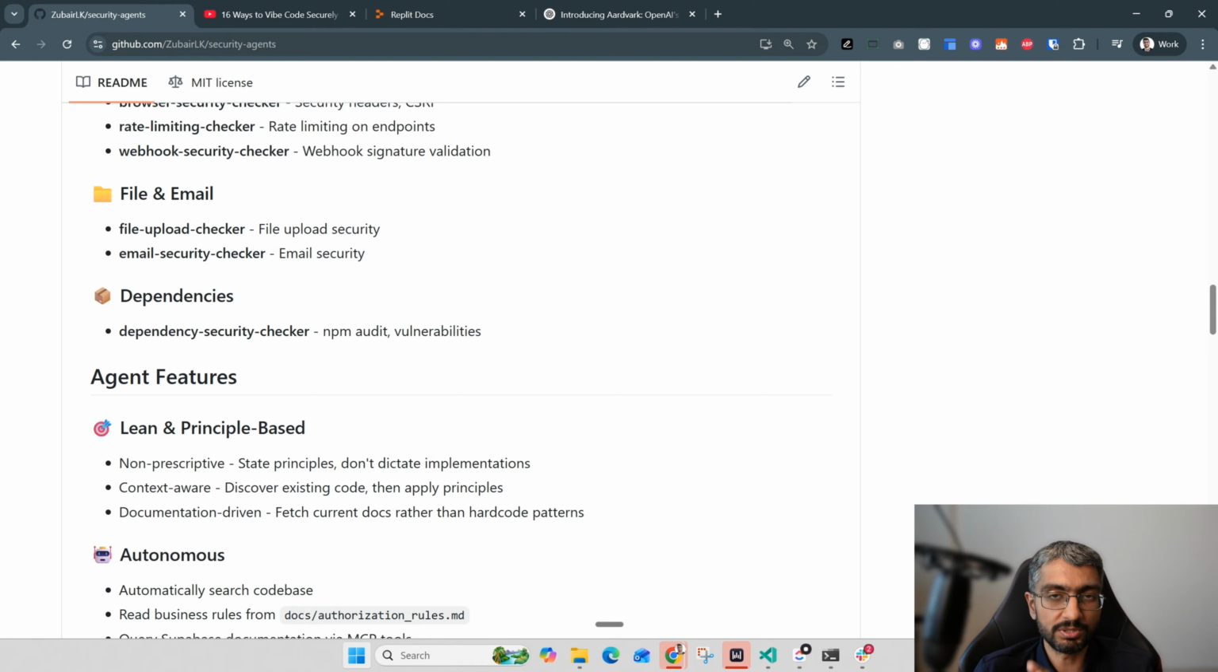Dependency checker: you may be running Node.js packages or whatever framework which has known vulnerabilities. This one checks for dependencies. Now, how did I make them?